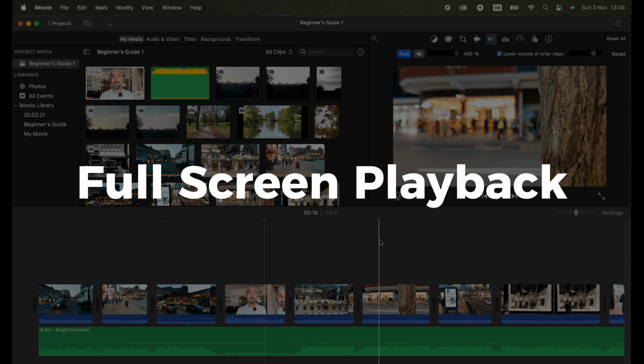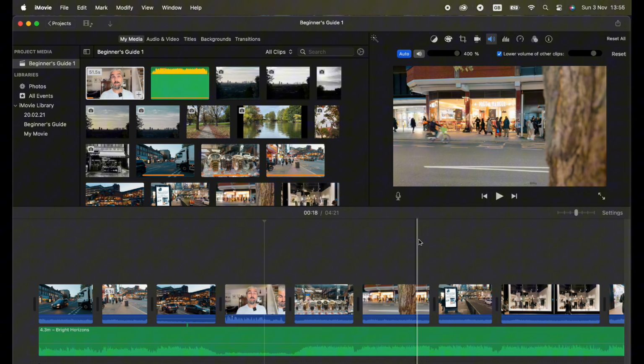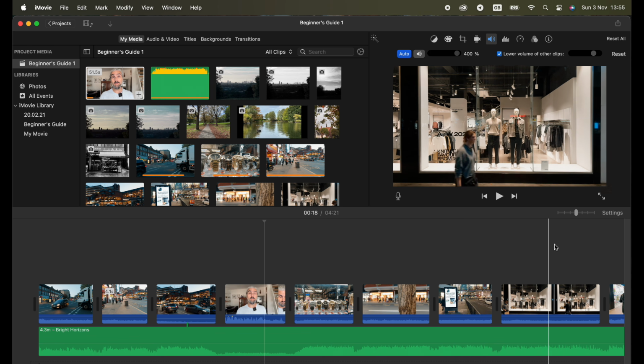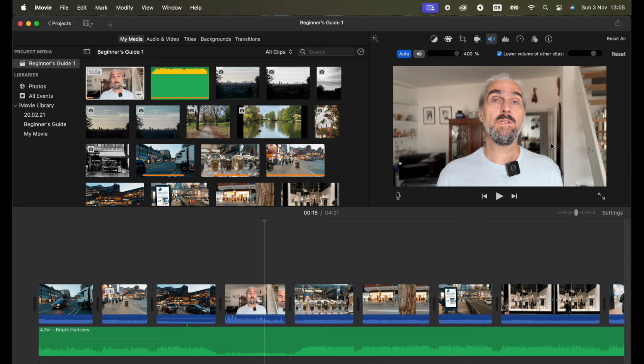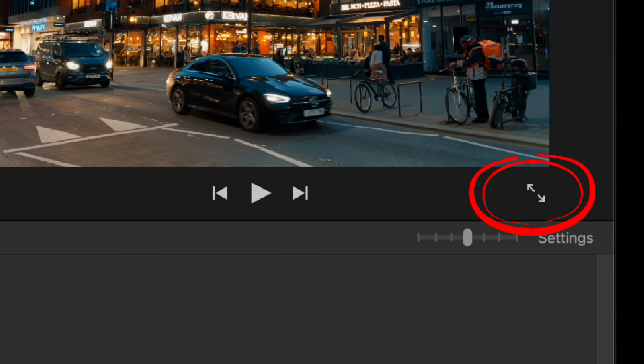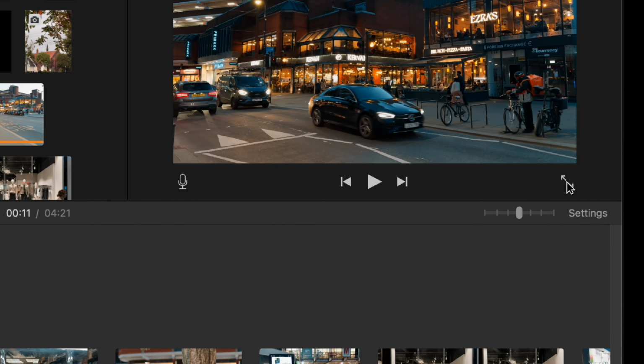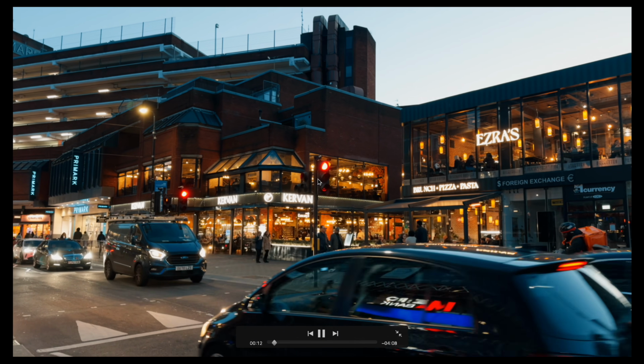Now, it's usually a good idea to occasionally view your edit full screen, because when we're using this little preview window, mistakes can go unnoticed because it's too small and you didn't spot it. Tap the full screen button in the bottom right corner of the preview panel, and the video is automatically going to play here from the playhead position.